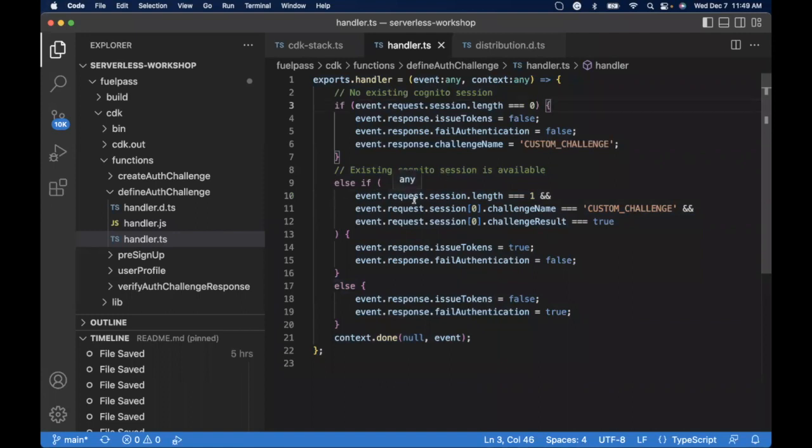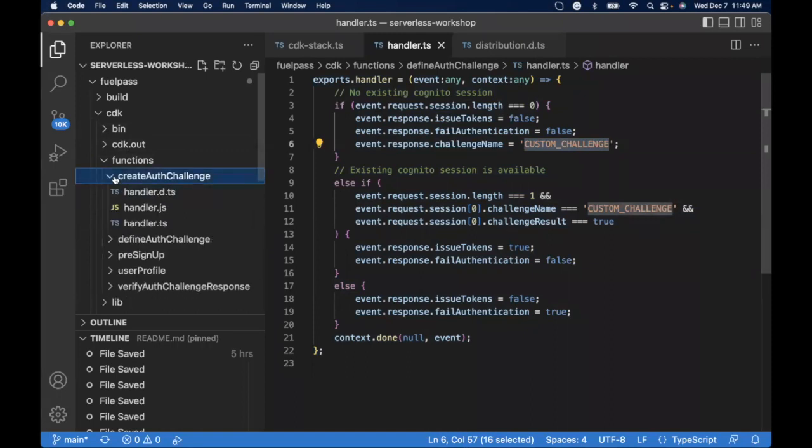Because when you create a user in the user pool, or when a user tries to sign up, we have a Cognito session, right? So here what we are essentially checking, we have a couple of if-else blocks, and in the if-else blocks, we're essentially defining, okay, if there's no challenge defined, make it a custom challenge, right?